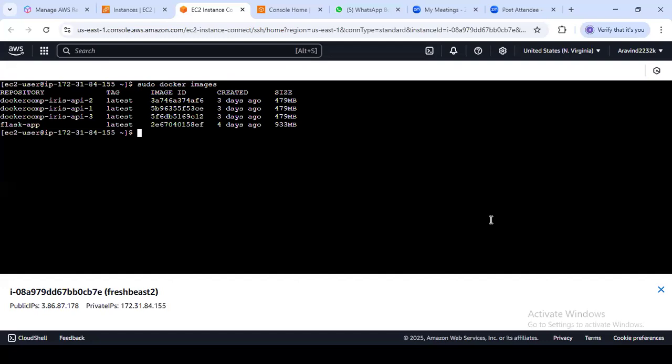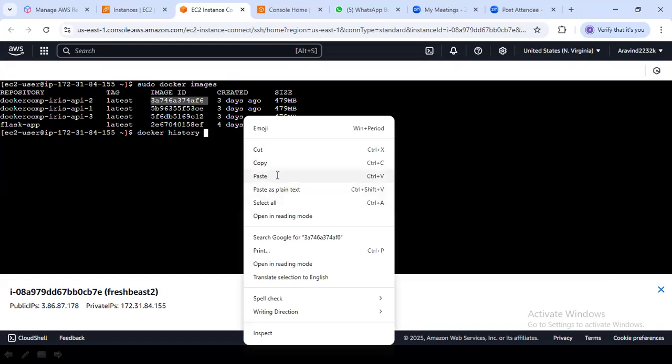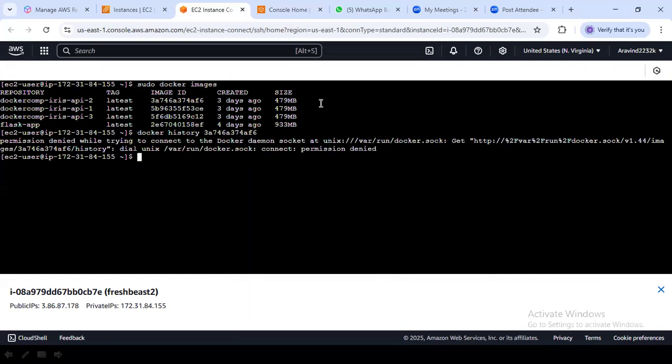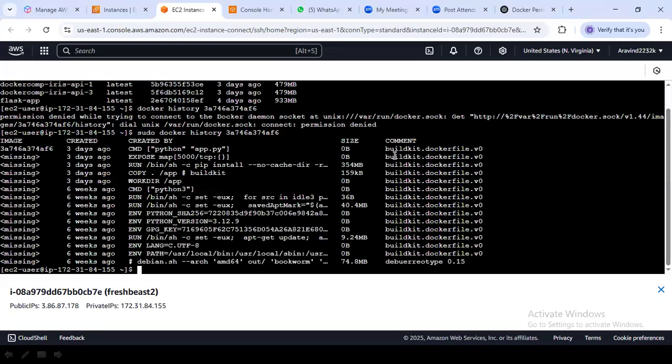We can see this many images are there. What I do is I just say docker history with the image ID here. We created it 3 days ago, and I paste it here. Using this command, you can see the... okay, permission denied. Okay, one second. I use sudo docker history. We can see this one.